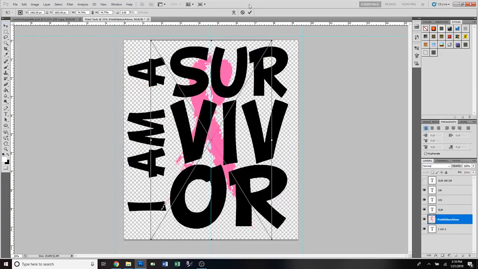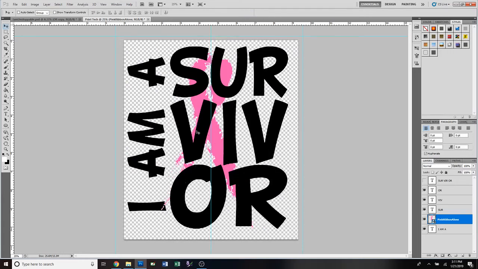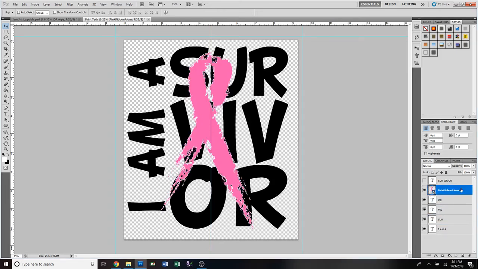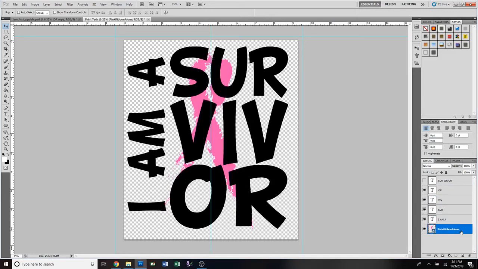Okay, so as you can see, it's kind of behind things, but we're going to go ahead and push the check mark. But see, you can see it's in the back. We don't want it in the back. So you take your layer and you left click and you hold and you drag. And you either drag it up or you drag it down. Maybe you do want it in the back.